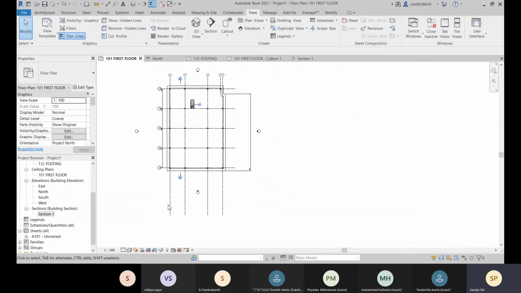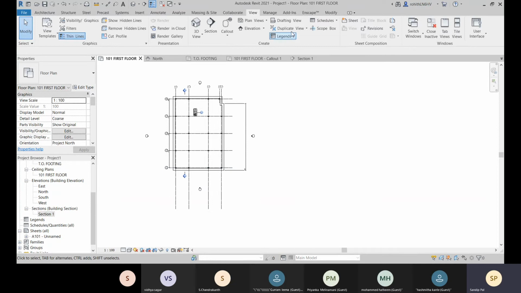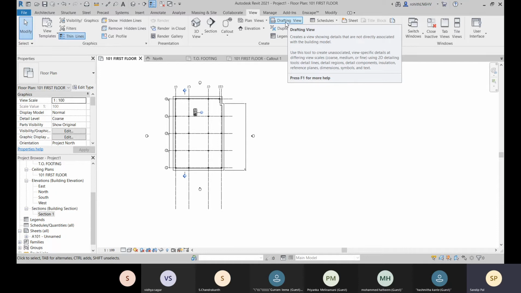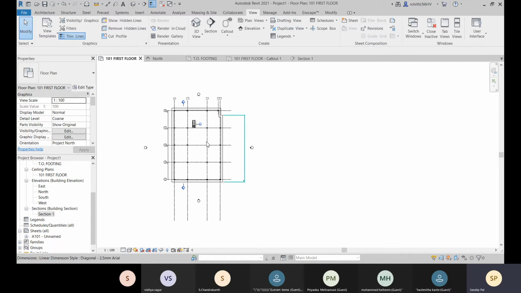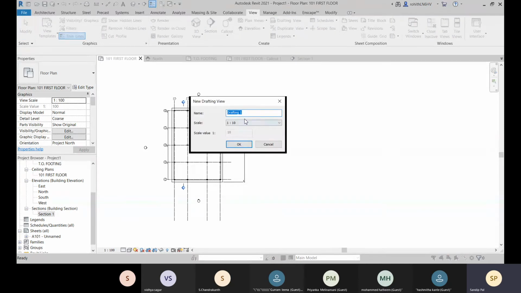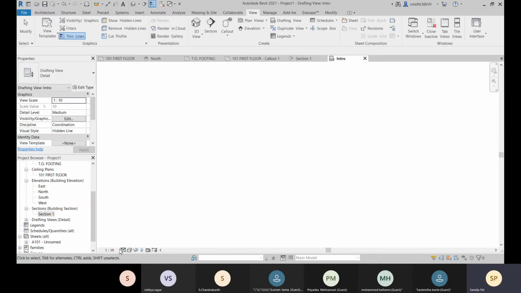Okay, so this is how you can create your section view and your call out view. And we have one drafting view over there. So if you need to create any 2D view or any introduction page, you can go with this drafting view. Let's go with this drafting one, or you can name it like introduction or intro. Let's go with that and click on OK, and here you can see this comes with this 1:10 scale. You can change it later as well.